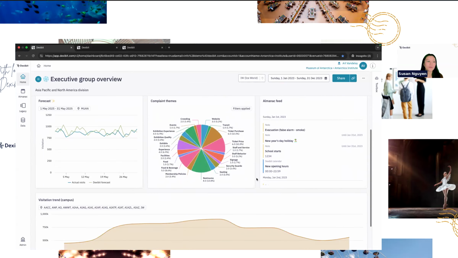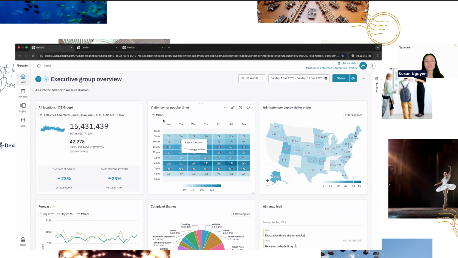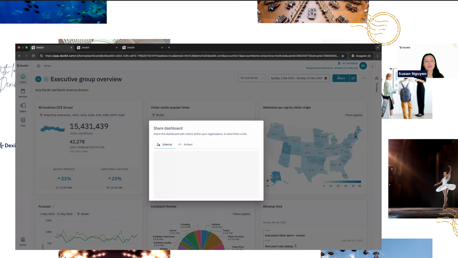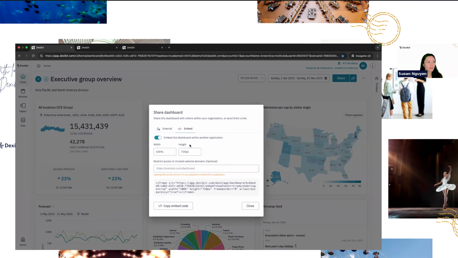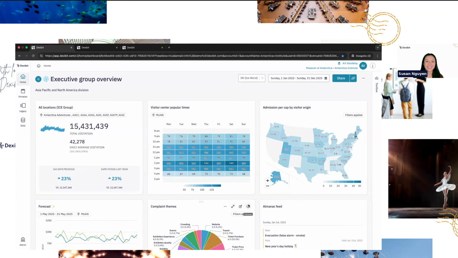And now you have the option to embed any of these visualizations or even the whole dashboard in any application that supports embedding. So I'll hand it over to Angie now to take us through exactly what that looks like.